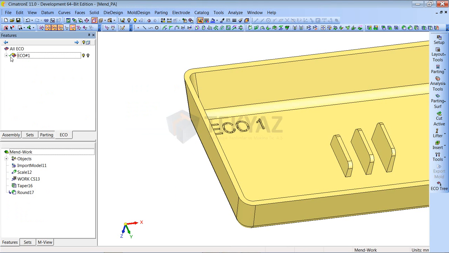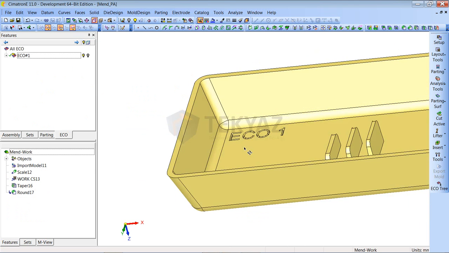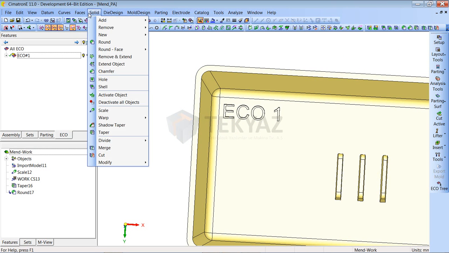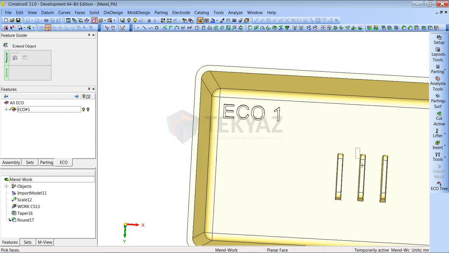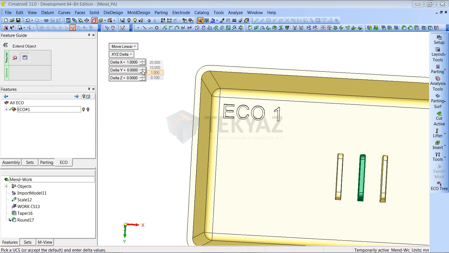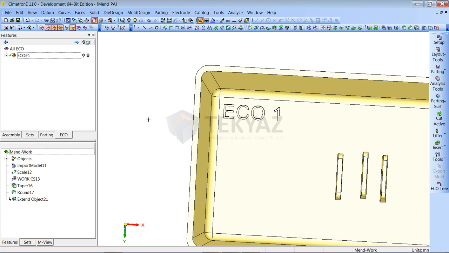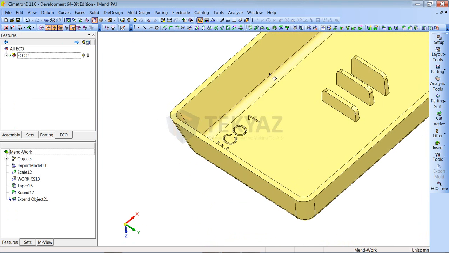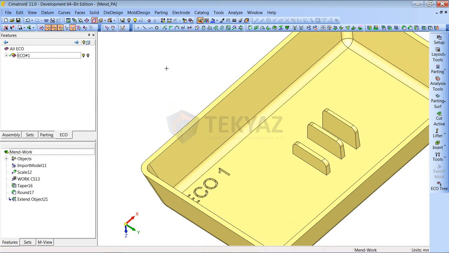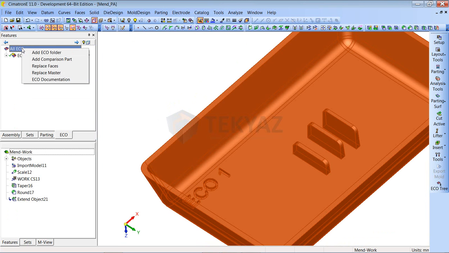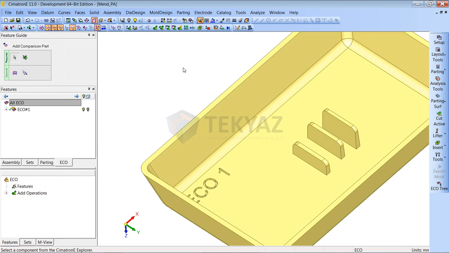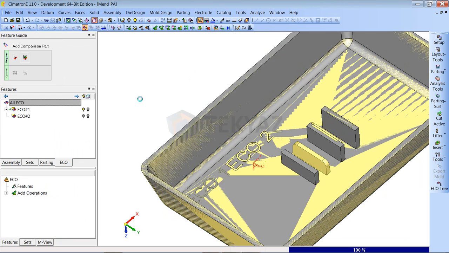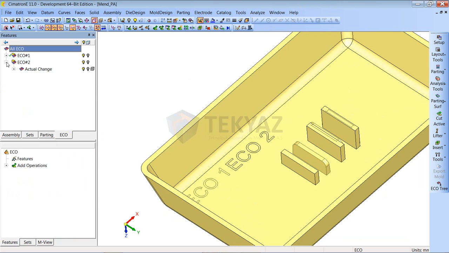Now I want to make another small change in the part. I want to move one of the ribs. Let's say something like this, a very small change. And let's say that now I have received another ECO part from my customer. So, of course, the next operation is add another comparison part, select the reference, and there it is. Let's try to understand what has changed now.